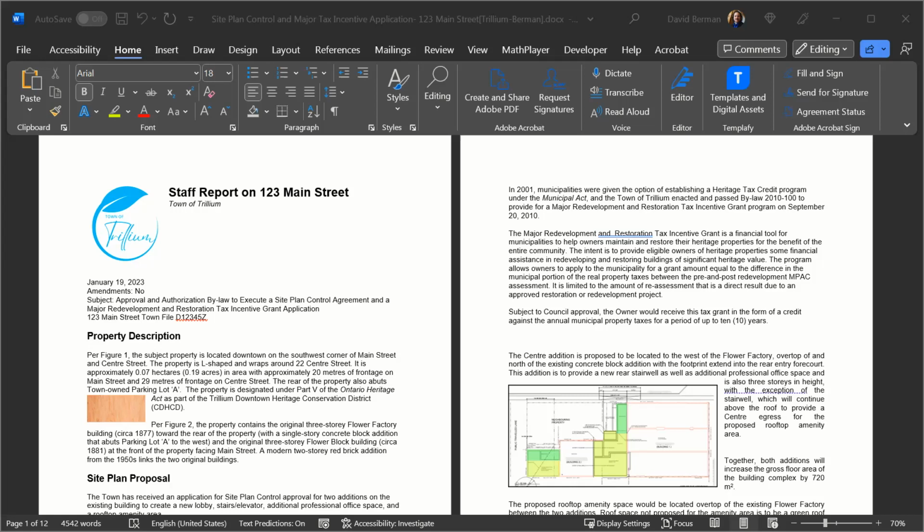So I'm showing on my screen a very broken, very inaccessible Word file, and on page 1, the largest type looks like the biggest heading on the page. It's worded Staff Report on 123 Main Street. And there's other things that look like headings. Property description, site plan proposal.